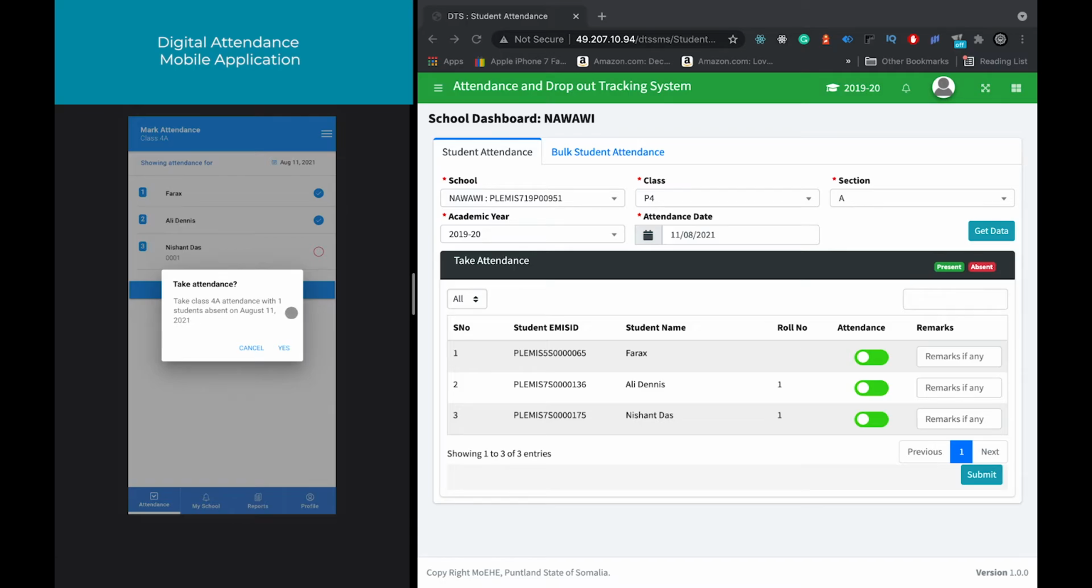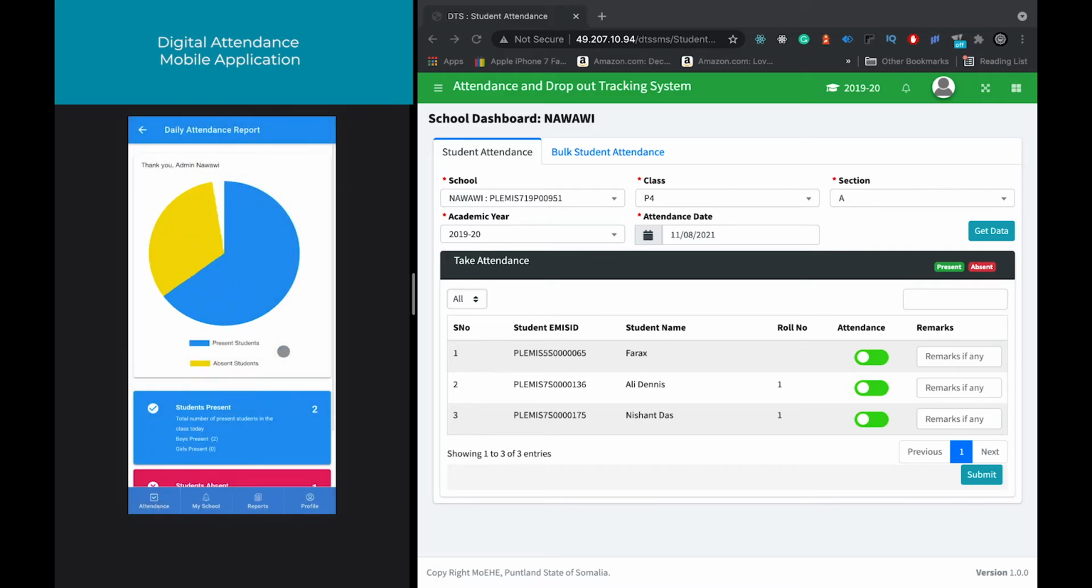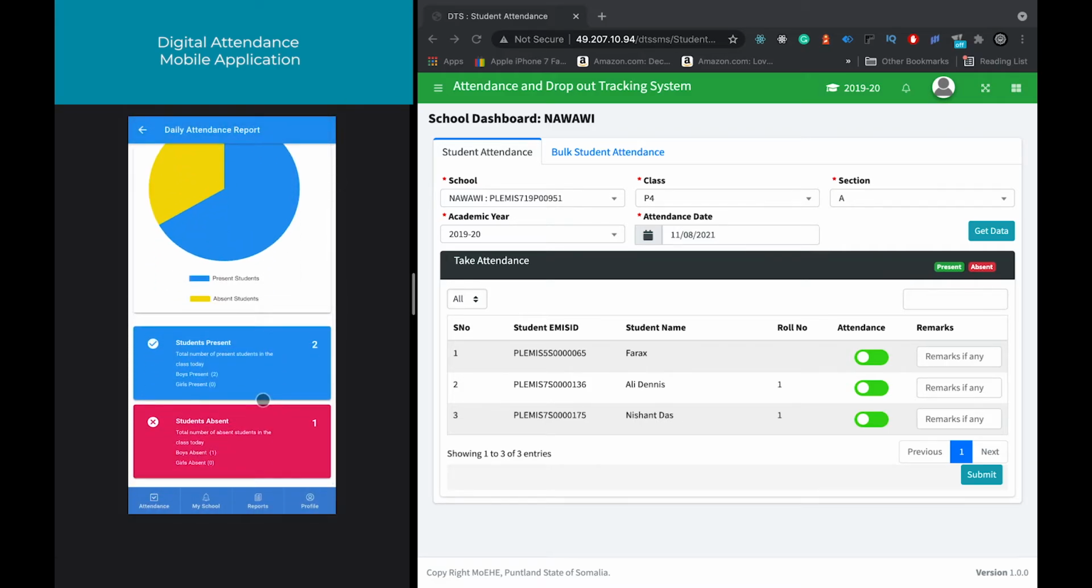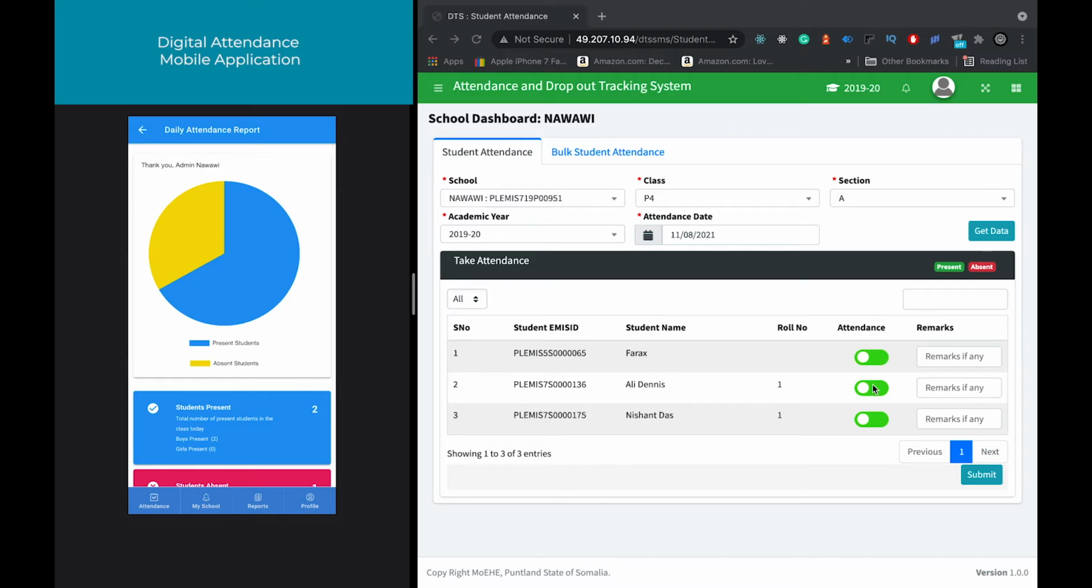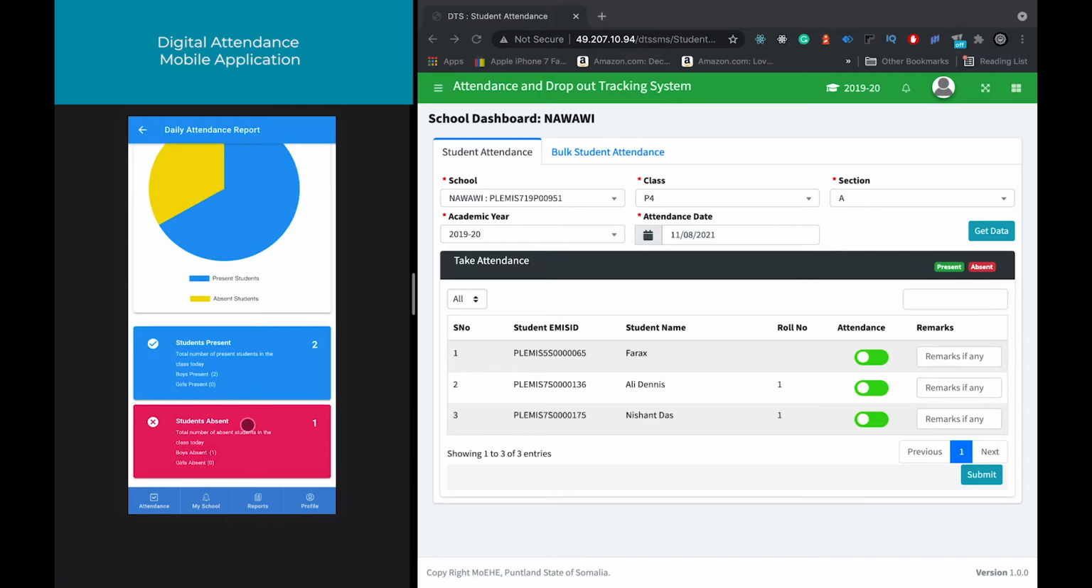It will give me a pop-up asking me if I want to take attendance for this class on this day, and I say yes. Okay, and attendance is now submitted, right? On this platform, how we know if a student is absent or present is by this toggle. If it's red, the student is absent. If it's green, the student is present, right? So on the app, we have done that.